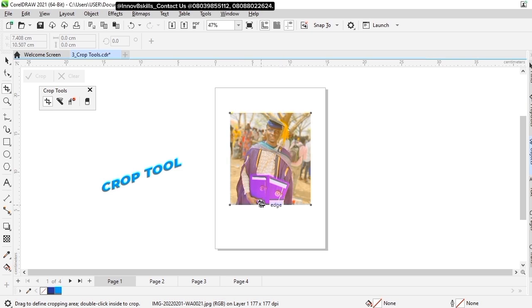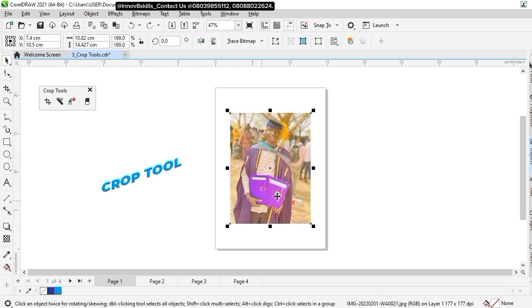Now let's undo for you to see the previous. Let's undo this, and redo, and this is now our image. Very simple, you can see.